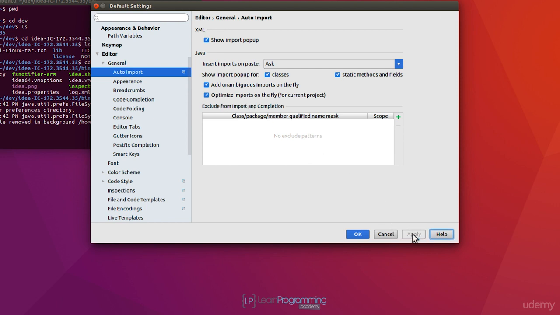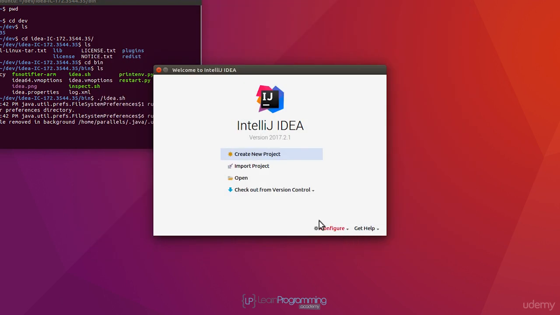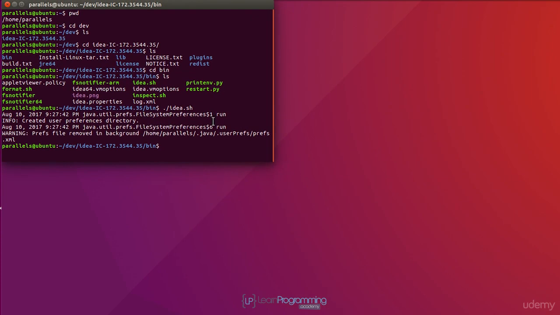So click on Apply to that, and then come down here to Appearance, and we want to make sure that Show Line Numbers is checked. And you can see that by default it is checked, but if for some reason it's not, make sure you do check it there. But you can see in my case it is. I'm going to click on OK. And at that point, we've now finished the configuration for IntelliJ IDEA.